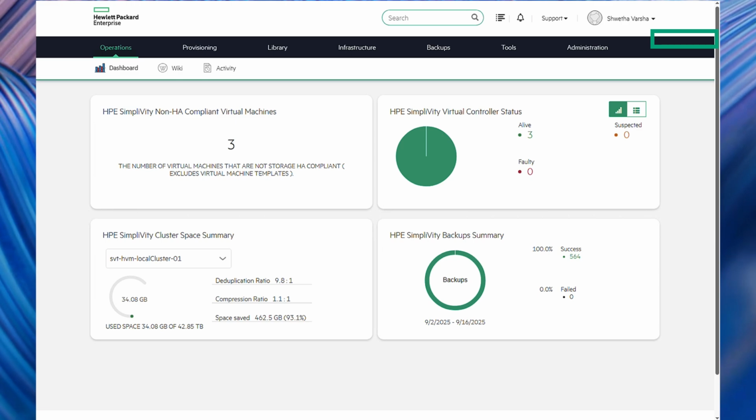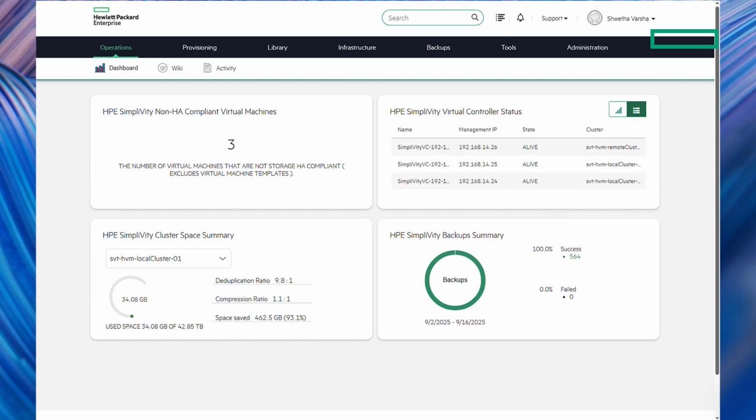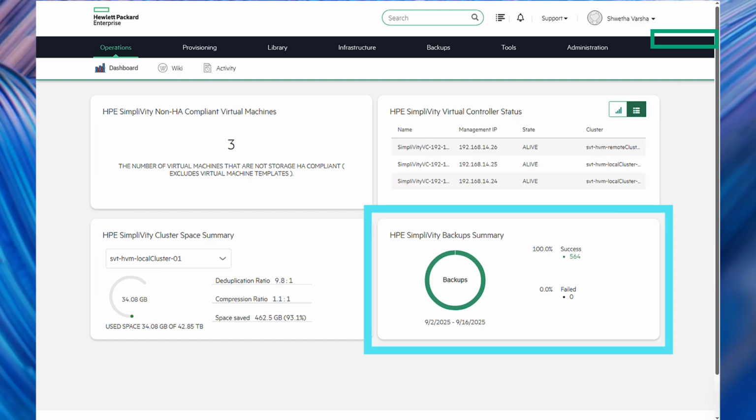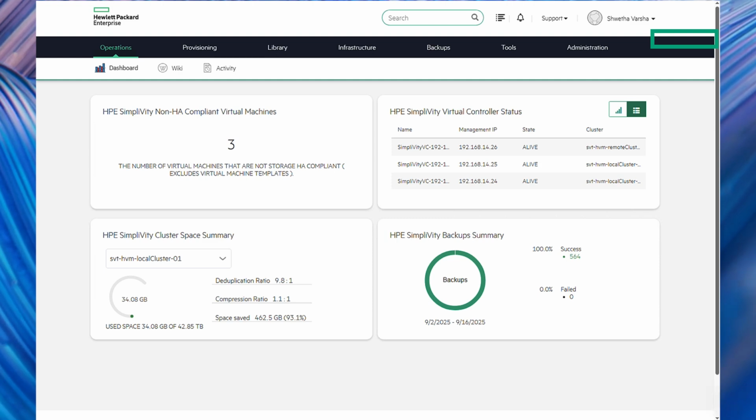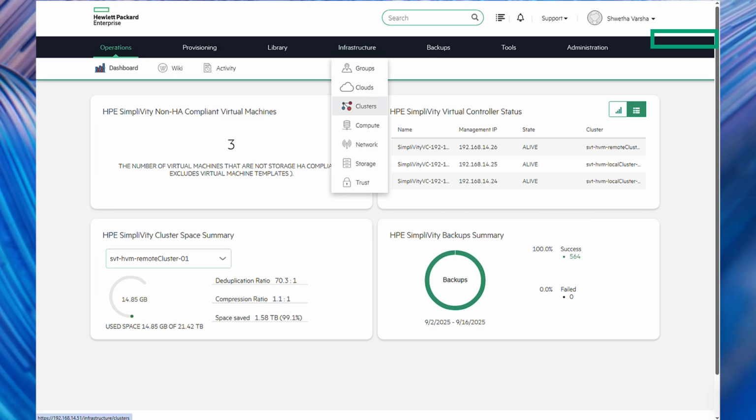So when I log in, I can see the SimpliVity dashboard on the VM Essentials manager, which provides me with a summary of my federation, non-HA virtual machines, the SimpliVity virtual controller status, backup successes and failures, and dedupe and compression ratios and space savings for both my local cluster and my remote cluster. Let's take a deeper look at my federation.